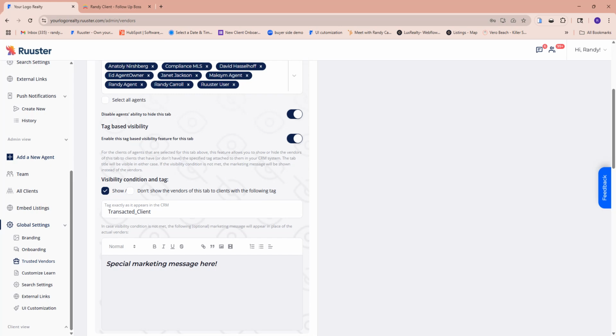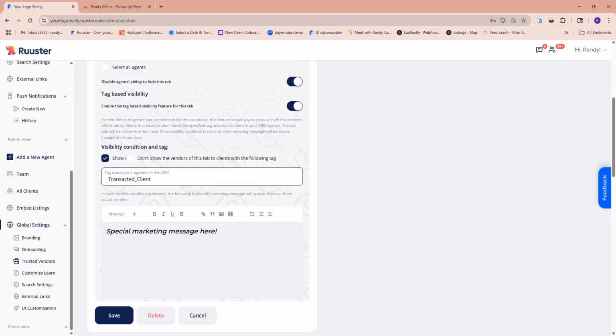So now through this feature, you can hide those unique vendors, and then you can actually make them discoverable or viewable, however you want to call it, by applying a tag in one of the integrated CRMs. You choose the name of that tag. So you can see here, show is selected, show the vendors of this tab to clients with the following tag, transacted_client. So for any lead in your database that has the tag transacted_client, they can see the list of vendors in the way that you know and enjoy today.